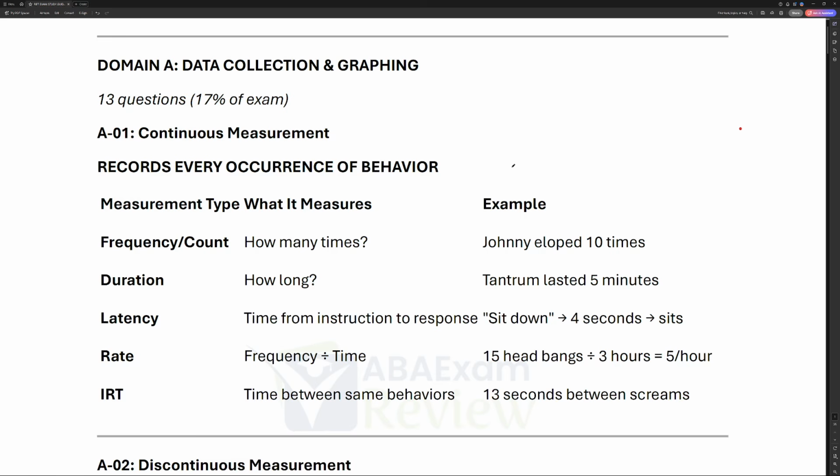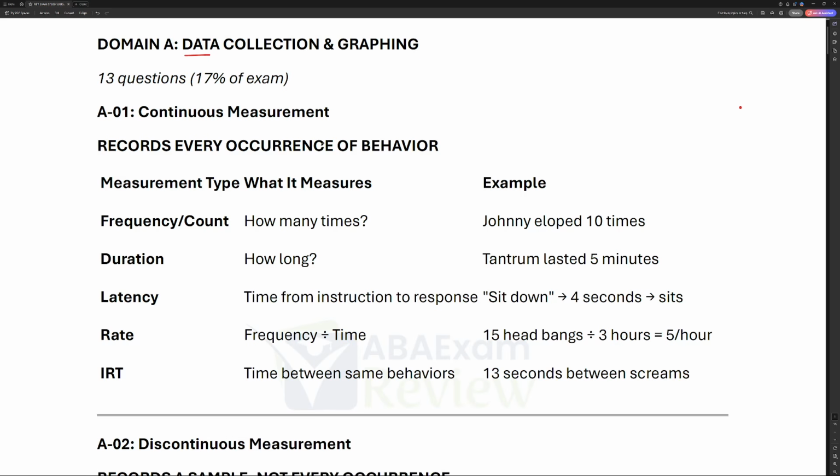So we're going to start with measurement because everything we do is driven by data. Our decisions are based on data. And the most common type of data collection we use is considered continuous measurement. Continuous measurement means we record every occurrence of behavior. If you have a 2-hour session and you're continuously recording, then every time it happens in 2 hours, you're going to record that. If you have a 4-hour session, every time it happens in 4 hours, you're going to record that. It is the most accurate way to collect data.